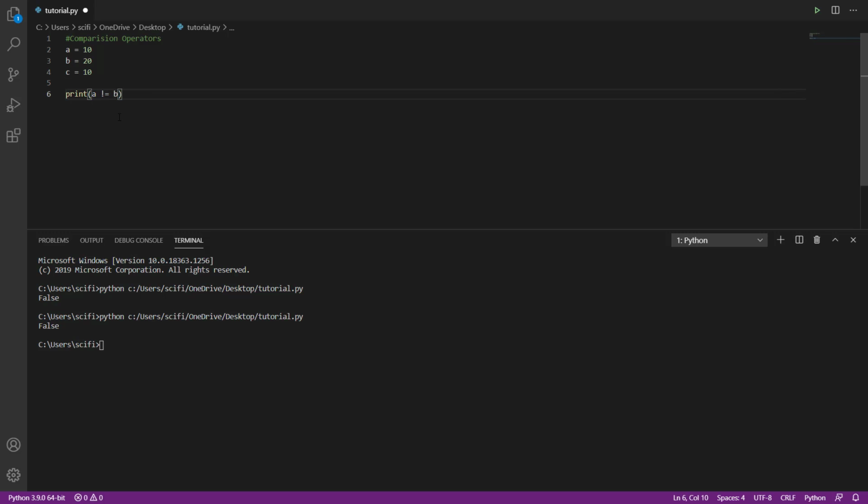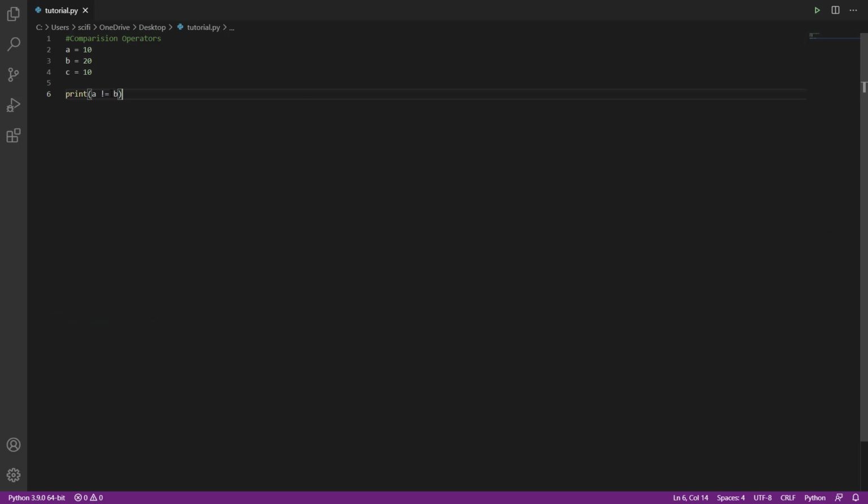The other one is not equal to. This is the symbol, exclamation sign and then equals. This is not equal to. This operator returns True if the two values are not equal, which is the case here. You can see the answer is True because 10 is obviously not equal to 20, and hence the condition is True. The other operators are greater than, less than, greater than or equal to, and less than or equal to.